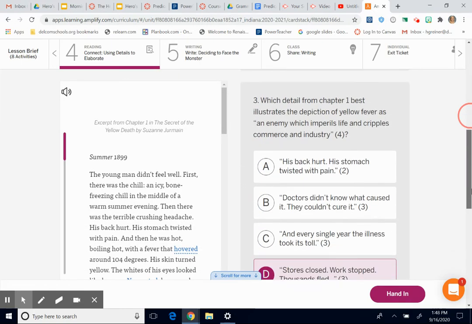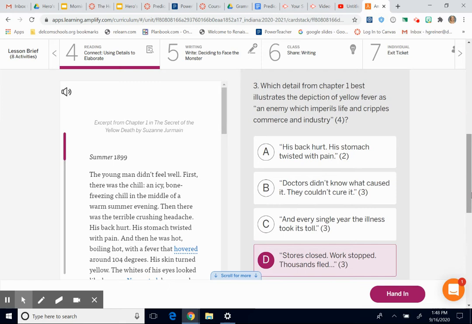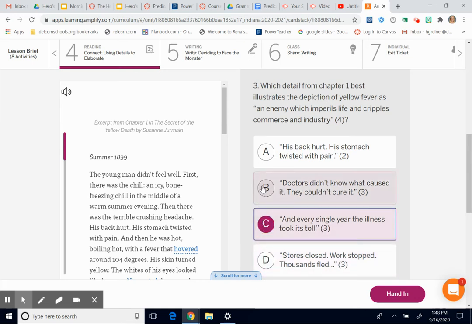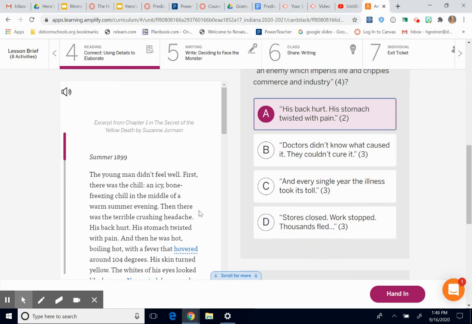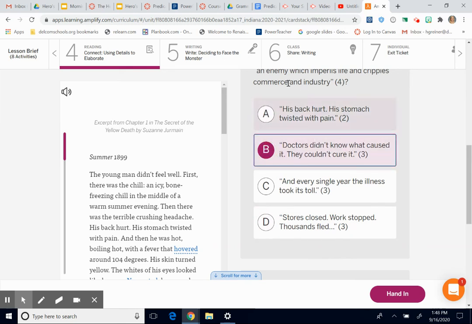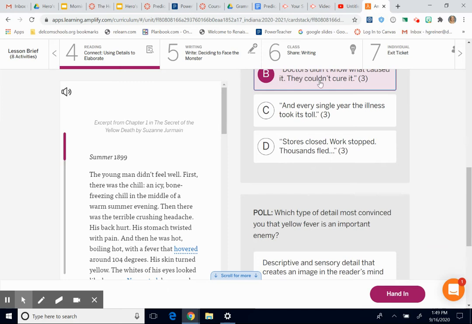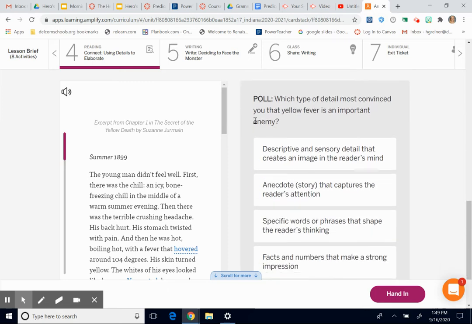Number 3, which detail from chapter 1 best illustrates the depiction of yellow fever as an enemy which imperils life and cripples commerce and industry? So you will just choose the best answer. Again, don't choose necessarily what I have. I am just showing you how you would click to answer. Once you choose your answer, you will answer the poll.